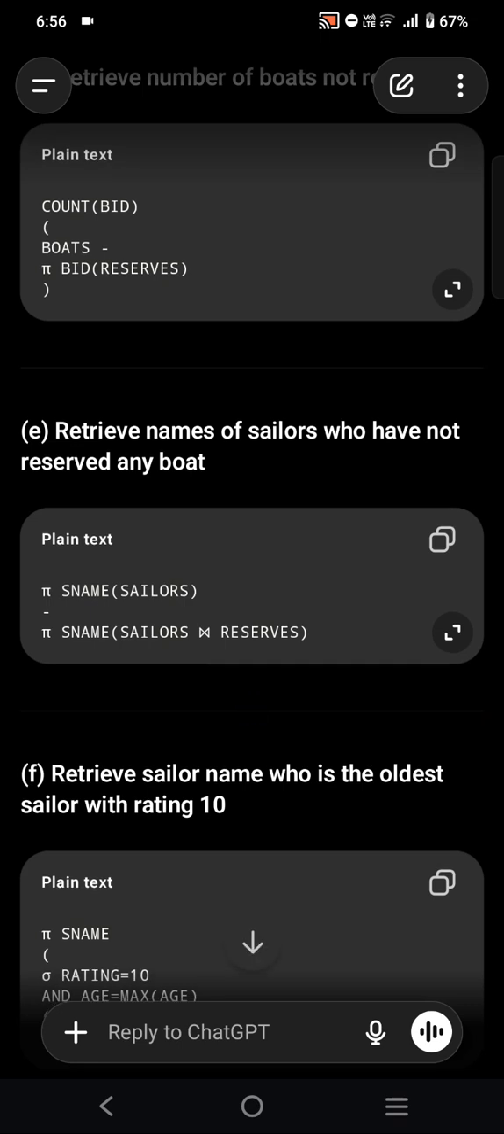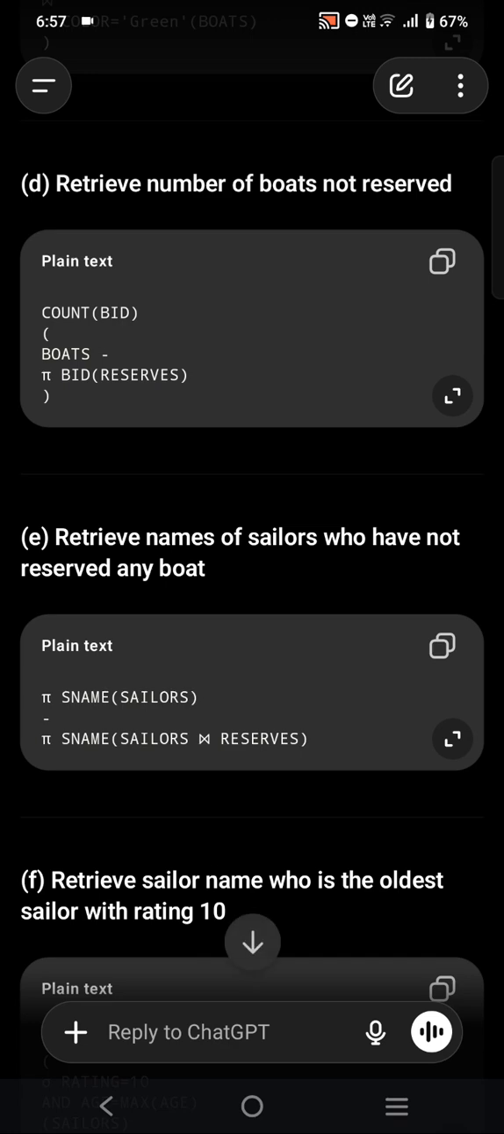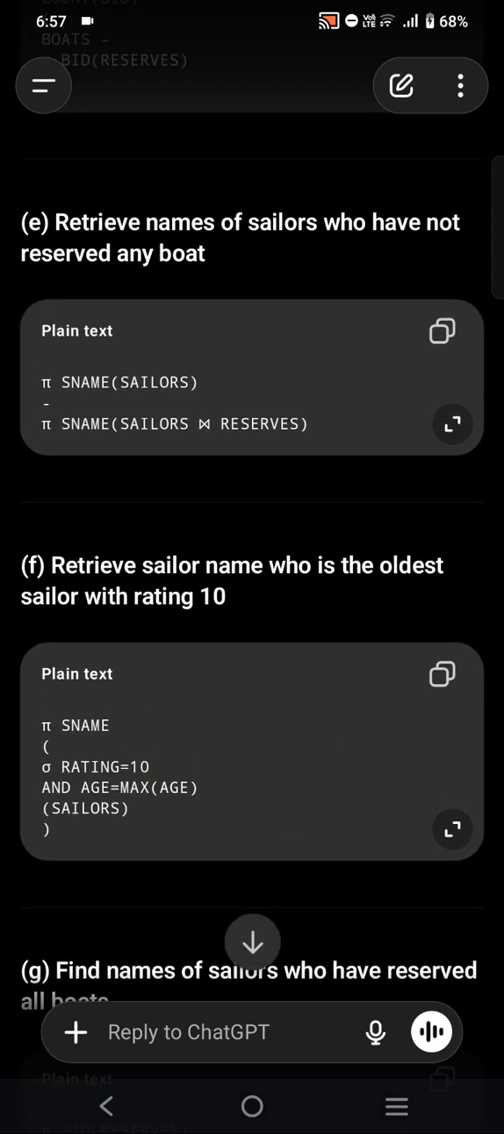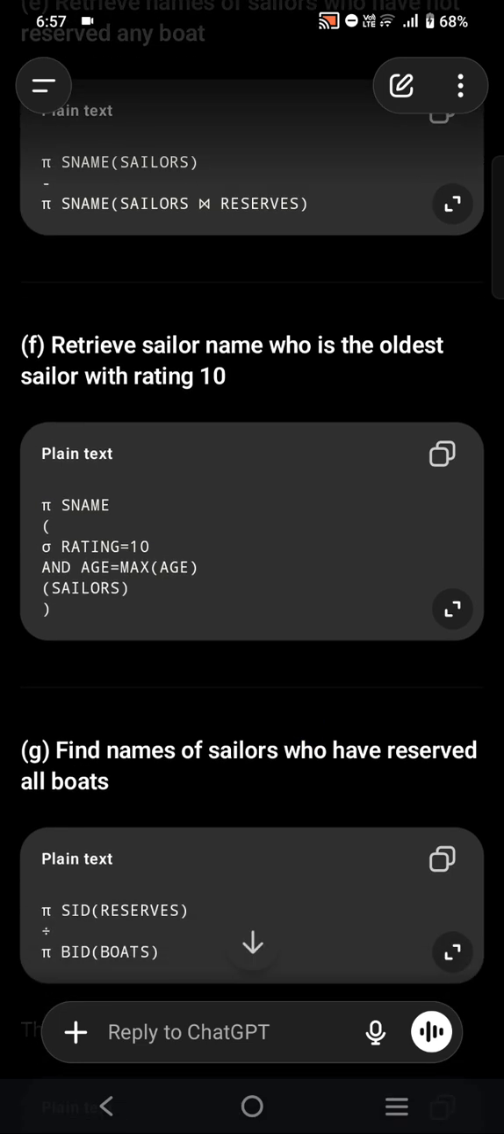Retrieve names of sailors who have not reserved any boat. Retrieve number of boats not reserved. Retrieve names of sailors: Pi sname of sailors minus pi sname of sailors join reserves. So the names of sailors who have not reserved any boat is pi sname of sailors minus pi sname of sailors join reserves.